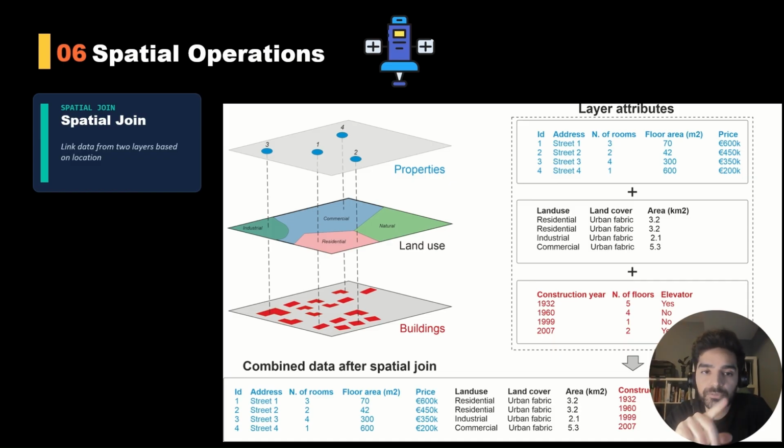In this example, you can see how different layers are joined together and you will see the result at the bottom.